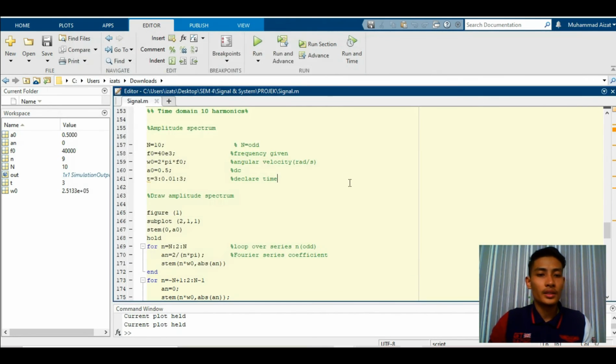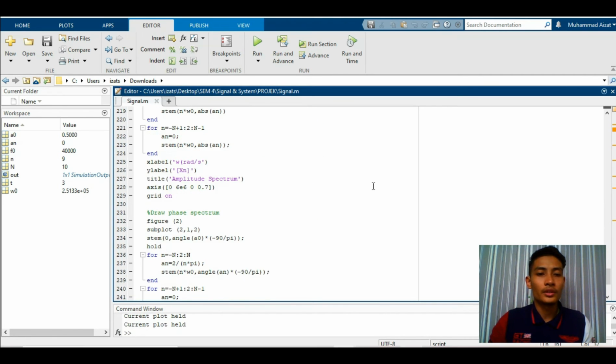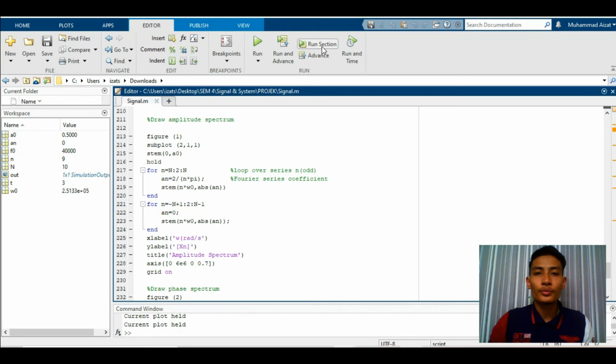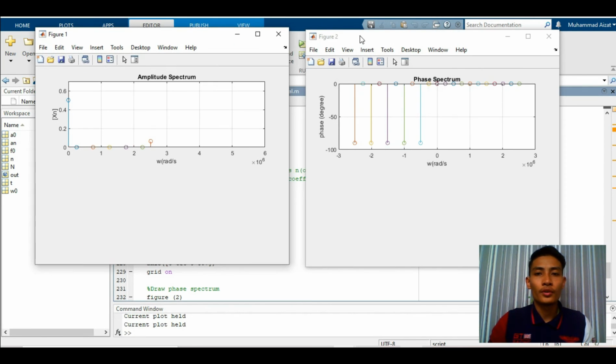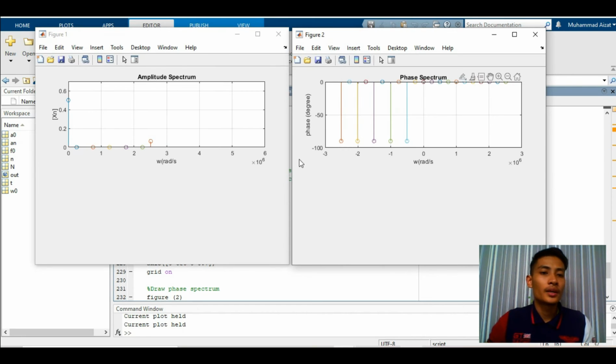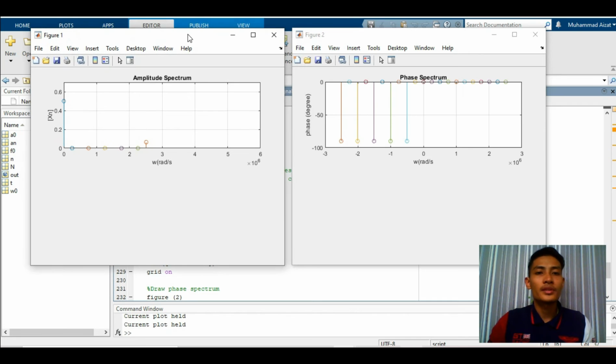For the next one, for 20 harmonics, the coding is still the same. The only difference is the value of n, which is 20. This is the full coding. Next we are going to run this section. This one is for 20 harmonics, between the amplitude spectrum and the phase spectrum. That is only for question D.